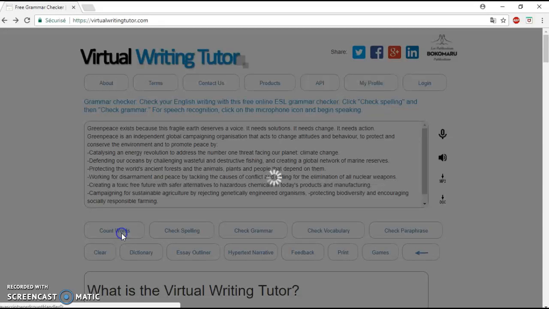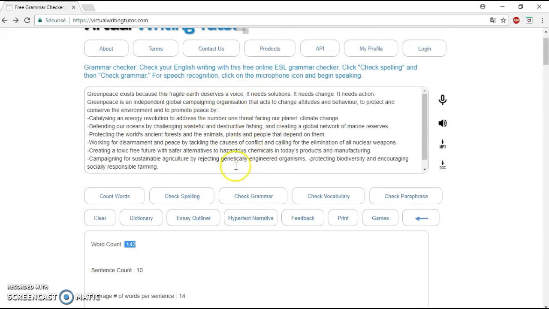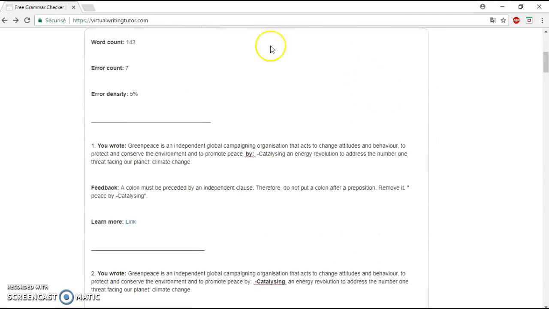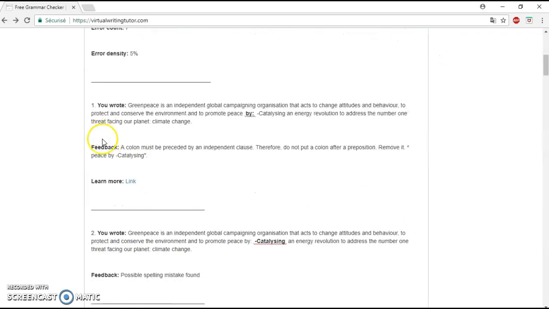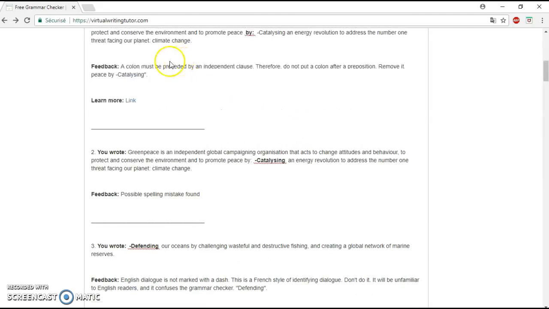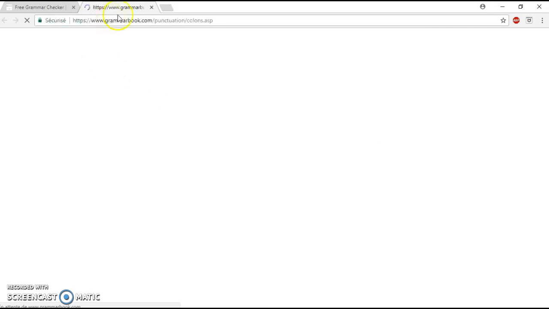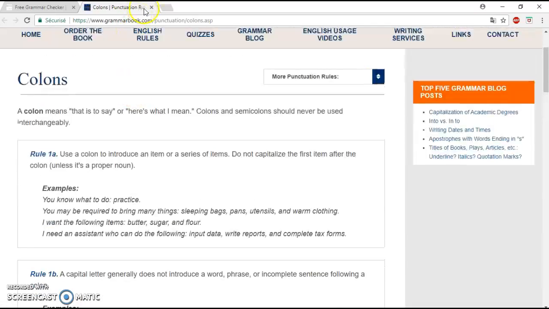If you want simply to count your words, you just click on count words. That's really easy. They give you the count right here. But if you want to check your grammar, click on check grammar, and then they give you how many errors you made in your text and where they are, what you did. Here is my error, how you can correct it, and if you have more questions or something like that, they give you the link right here. And that's another application that can help you.